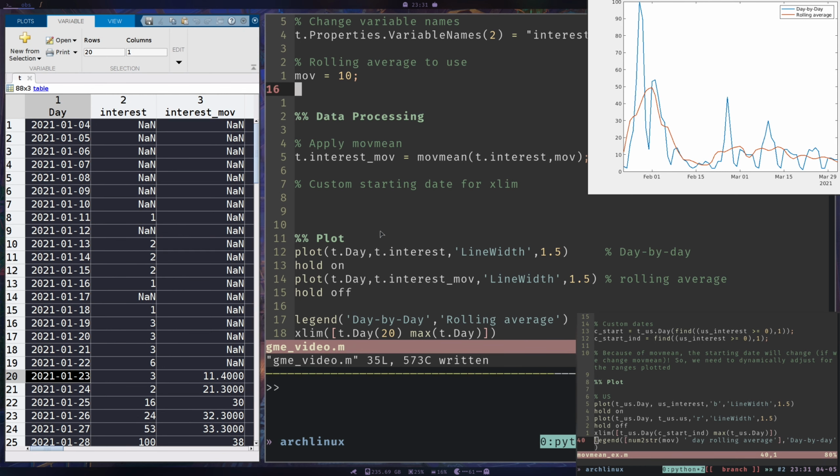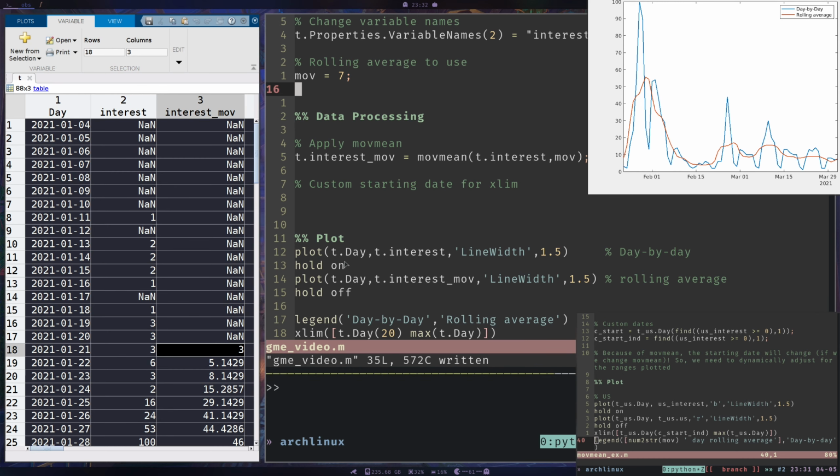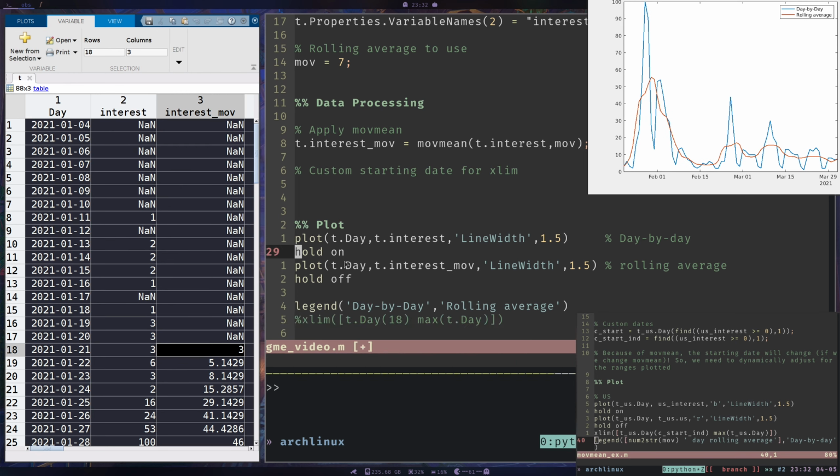And then if we use the rolling average of 7 days, our first value here is now going to change from the 23rd to the 21st. So now there's too much here that's cut off. So we would have to go here manually and change this to 18. But again, we want to do this on the fly. We want our code to handle this for us.